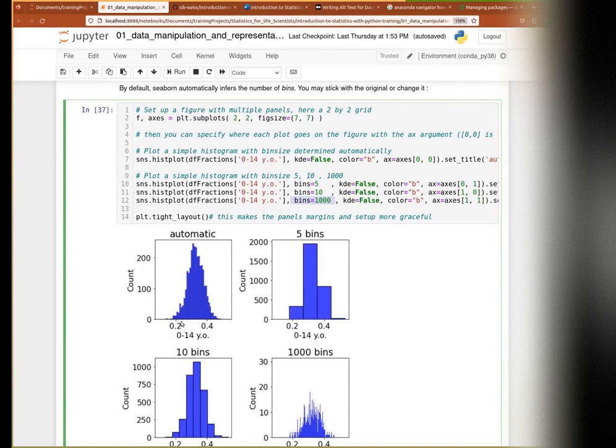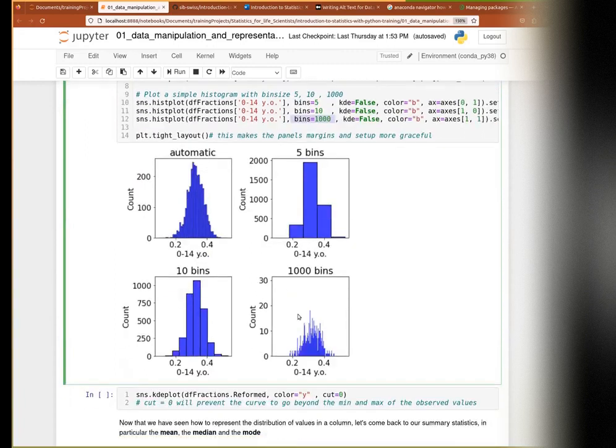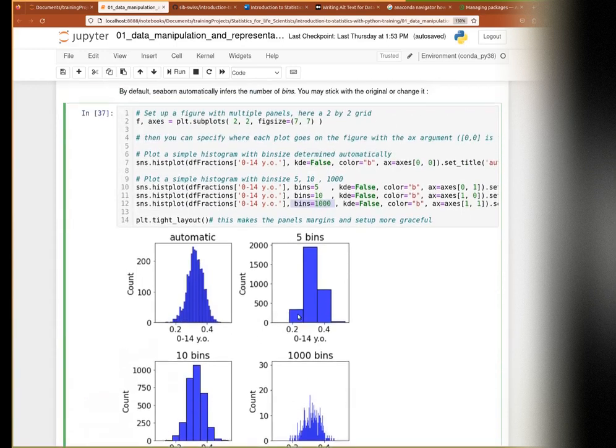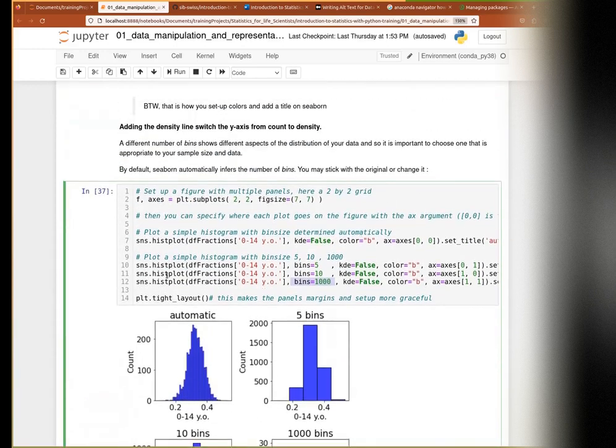Sometimes maybe you would have a width of 0.01, so you know exactly which bin corresponds to what. And that can also help you combine different histograms from different sources so that they have corresponding bins and are more comparable. Right. And you then also see how we can create multi-panel figures.